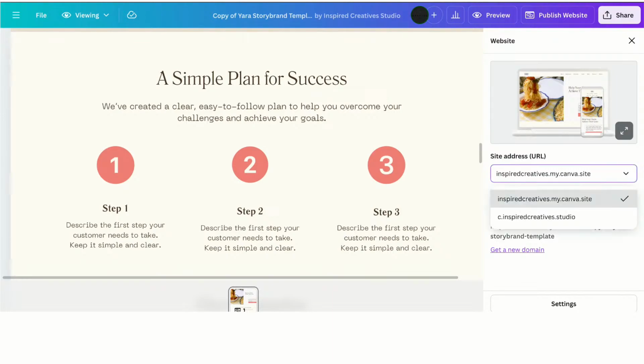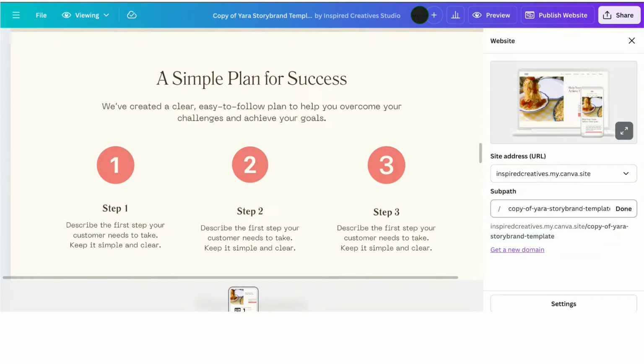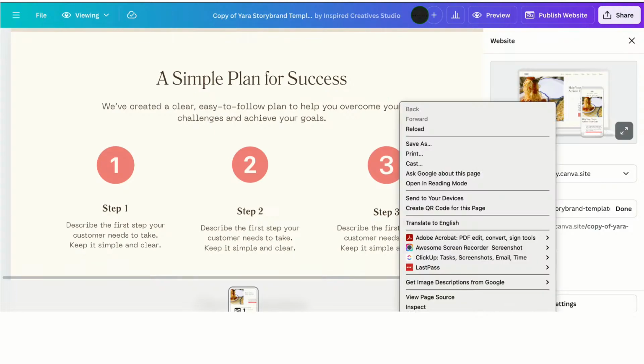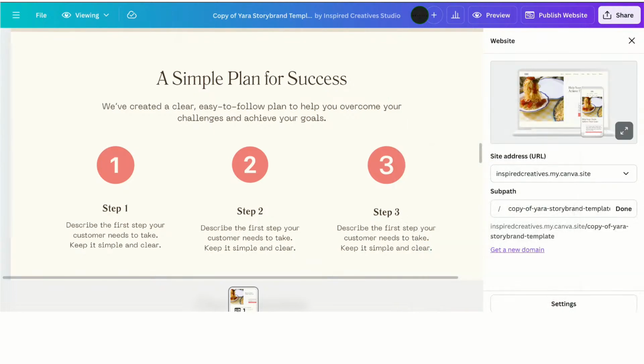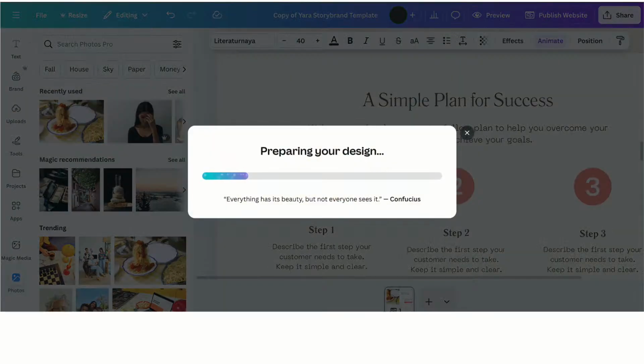You know what? I misspoke. This is Canva's name if you don't change it too much. But if you bring your domain over here, that's my domain, c.inspiredcreatives.studio. That's one of my subdomains. So I'm not going to change that, but I could. I'm going to leave it there right now. This is copied. Just publish it. Okay. This trackpad is so sensitive.